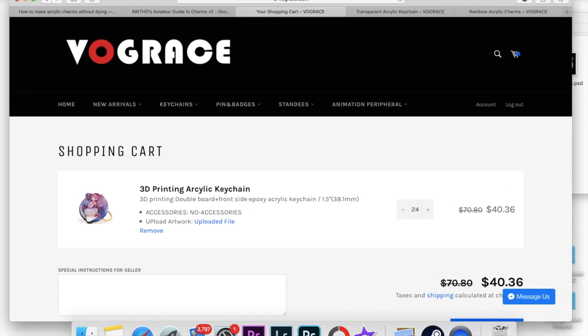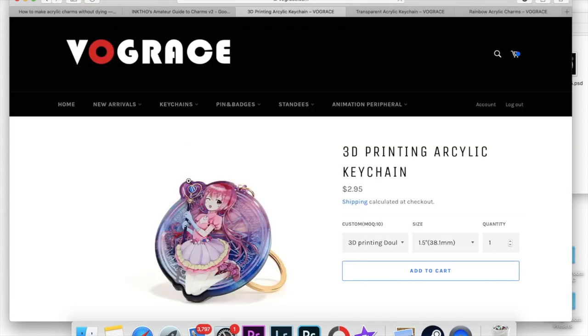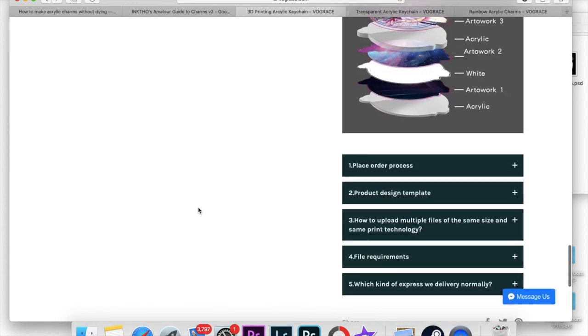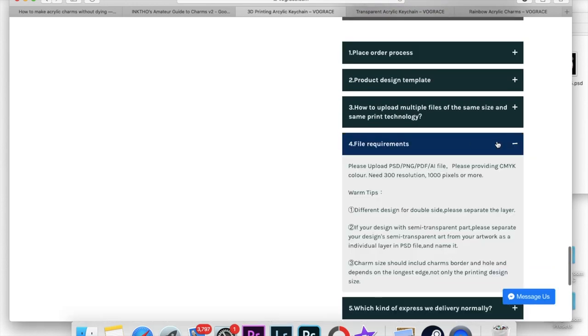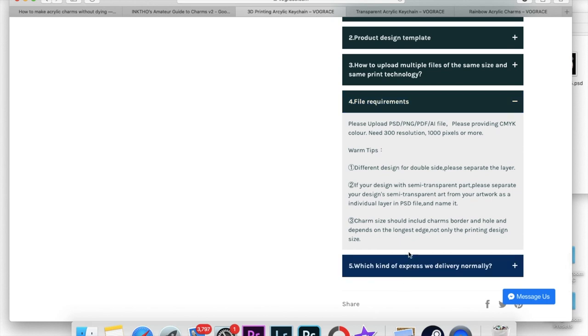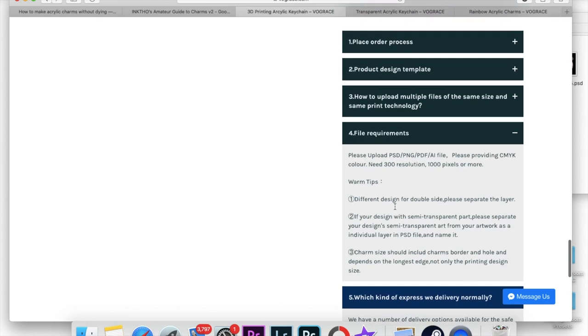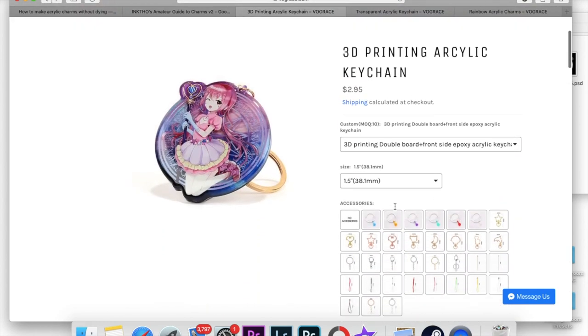And here we have it. So I got 24. So the price went from 70-80 to 40-36. Yay! Now, here's just more going back to the file requirements. The delivery. Yeah. Anyways, that's the basis of it.